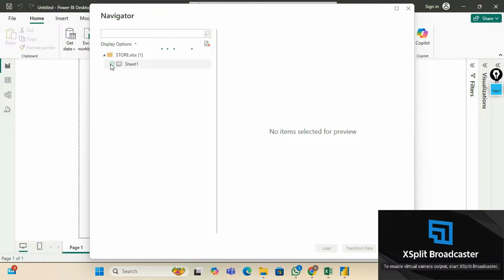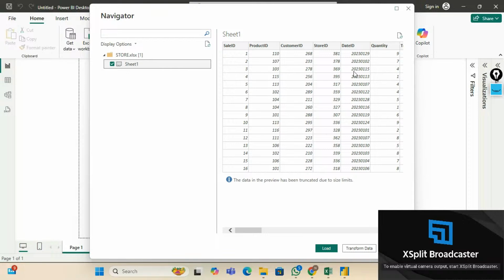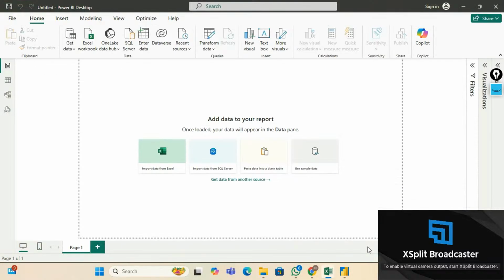The moment I clicked on open, follow the same process, friends. Nothing new. I'm clicking on Sheet1. There is only one sheet in this data, and this is the preview of the data. Then should I click on load or transform? Always make sure that you click on transform data. The reason is, it's better to have a look at any cleaning activities or transformations to be done. So I'm clicking on transform data.